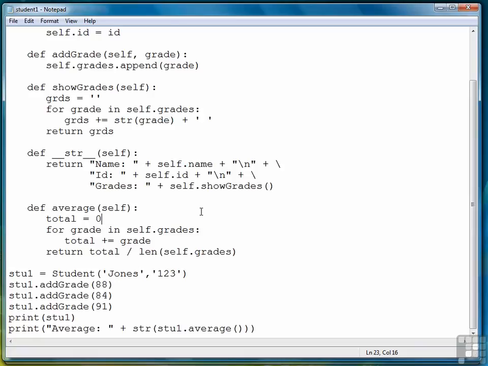returns the average. And with that, we're finished with this introductory chapter on object-oriented programming, and we're ready to move to the next chapter where we're going to discuss inheritance.